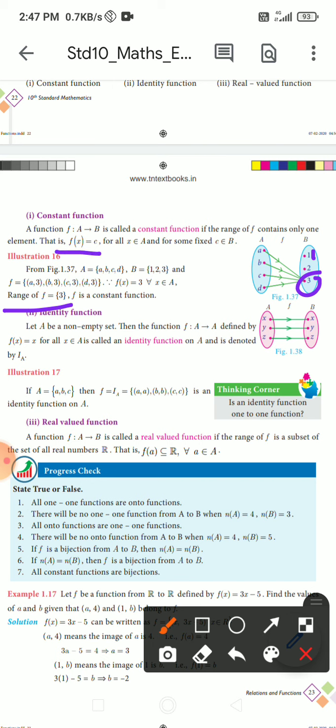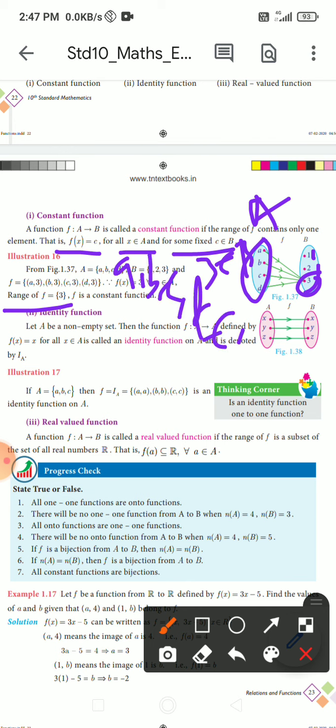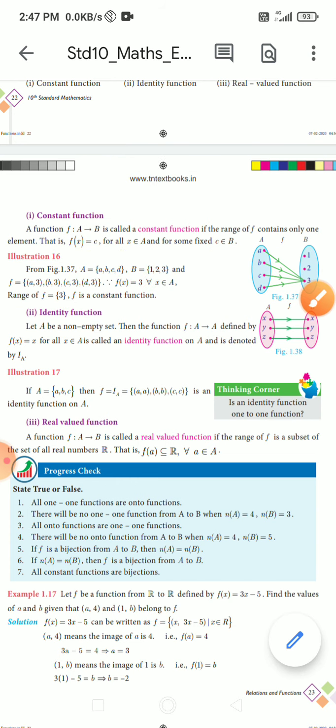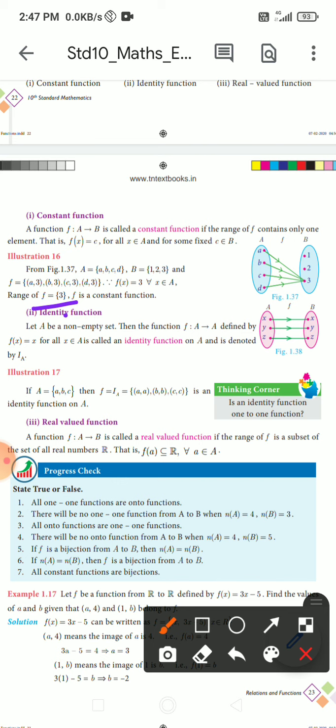Now f of x equal to c for all x belongs to A, all the elements belonging to the set A, so a, b, c, d belong to A, for some fixed c belongs to B. Here c is nothing but 3, and 3 belongs to set B. Here x belongs to A means a, b, c, d belong to A. Then f of x equal to c, f of a, b, c, d equal to c, which is nothing but 3. Then this function is a constant function.